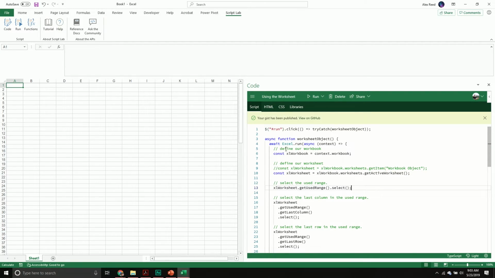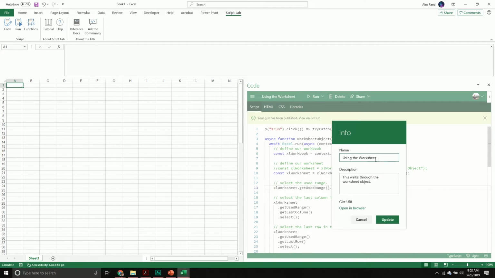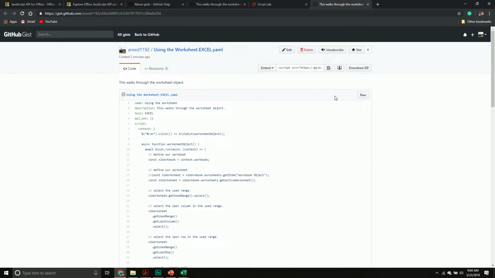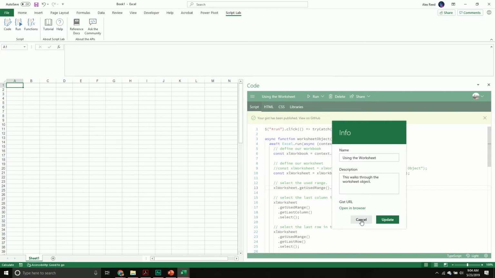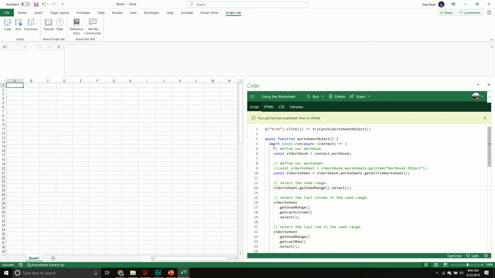Now, if you want to name your little section of code, you just go right up here, and I called mine, for example, using worksheet. You can give it a name. You can also give it a description, and if you've posted it to the gist, you can just open it up, and then you will be good to go. If you go back, you can also update it from here. You can cancel, all that kind of fun stuff.